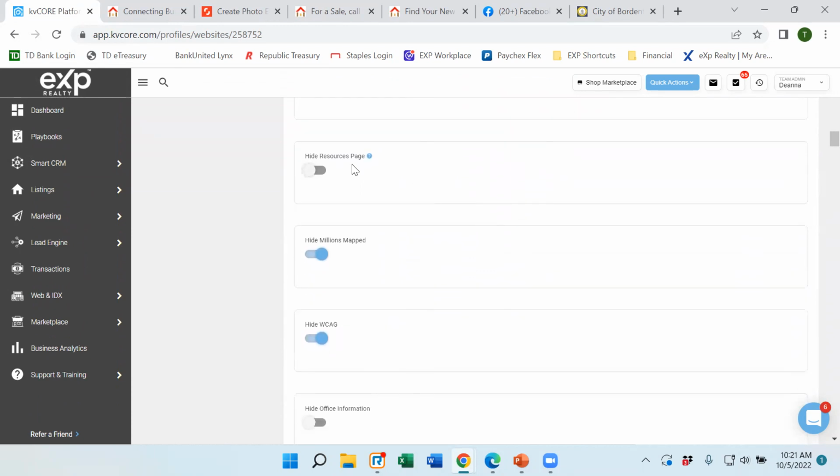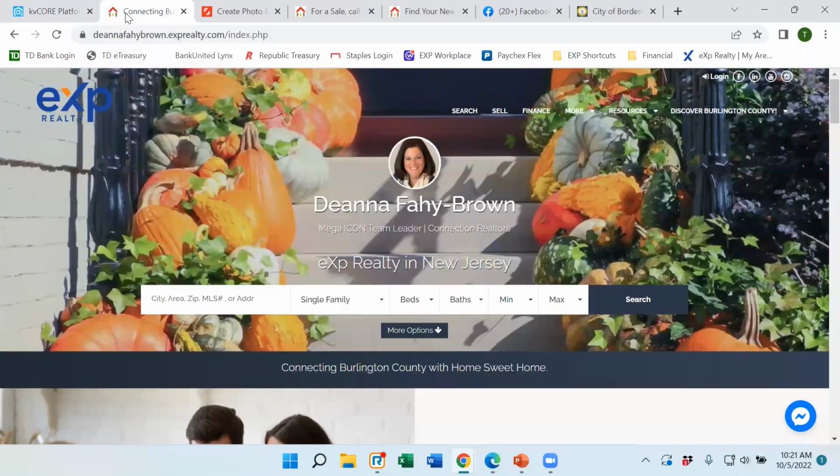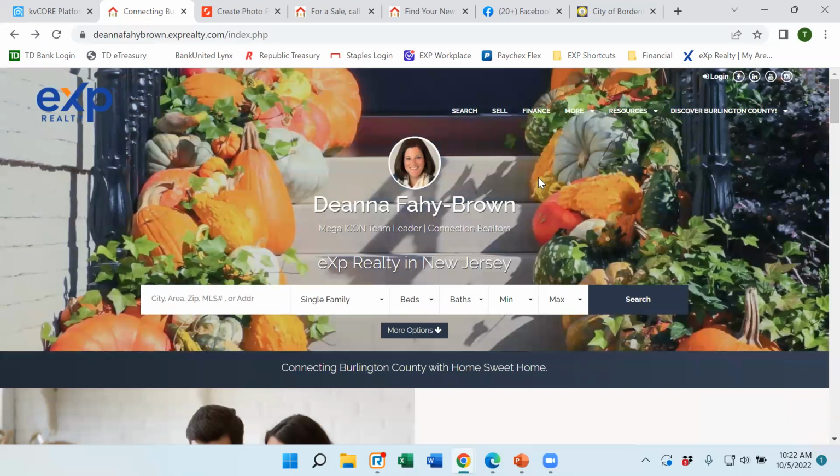As we move through now, there are going to be a series of toggles for on and off features with our website. If you remember last week when we talked about setting up your profile, one of the things that I encourage everyone to consider is pulling in a lender partner to your website. If you have a lender partner and you've gone through those steps on your profile to link that lender to your KV Core, then you're going to see this finance option is available to you on your website. If you don't link a lender, then this is not going to work. It's not going to be functional on your KV Core site.